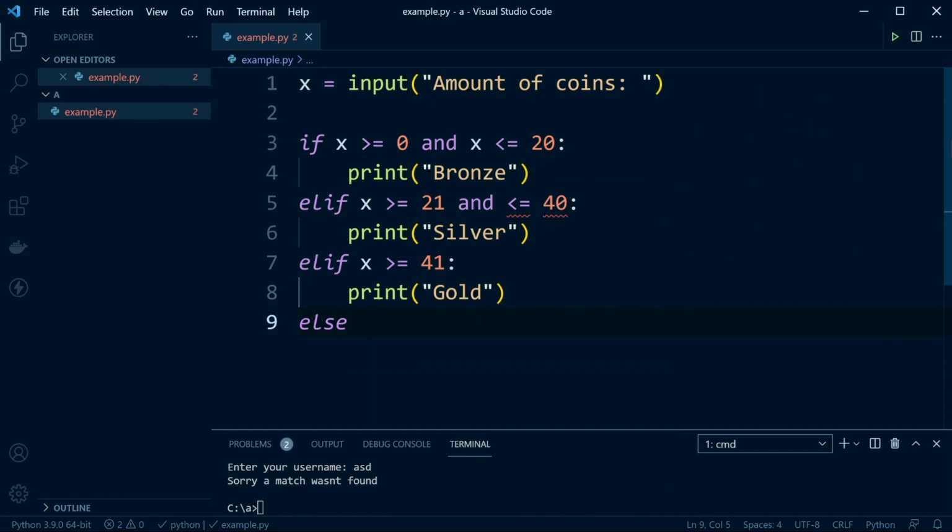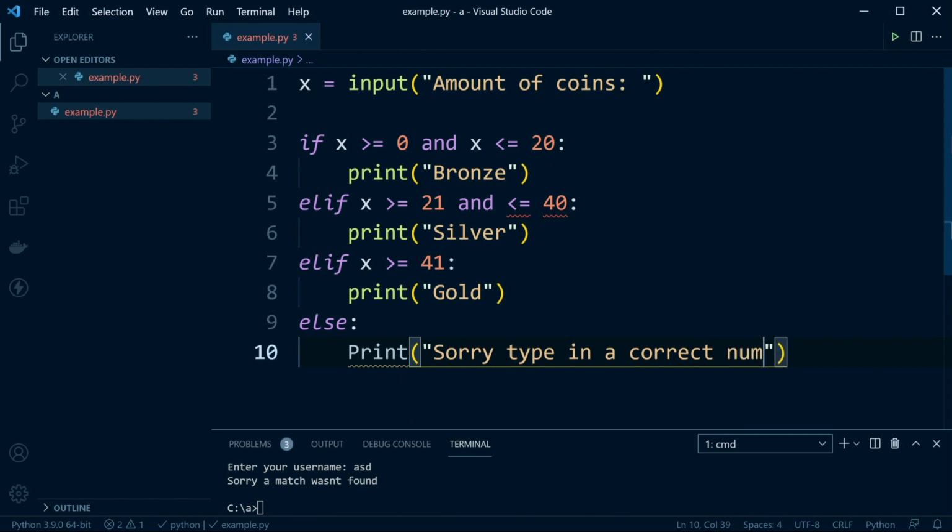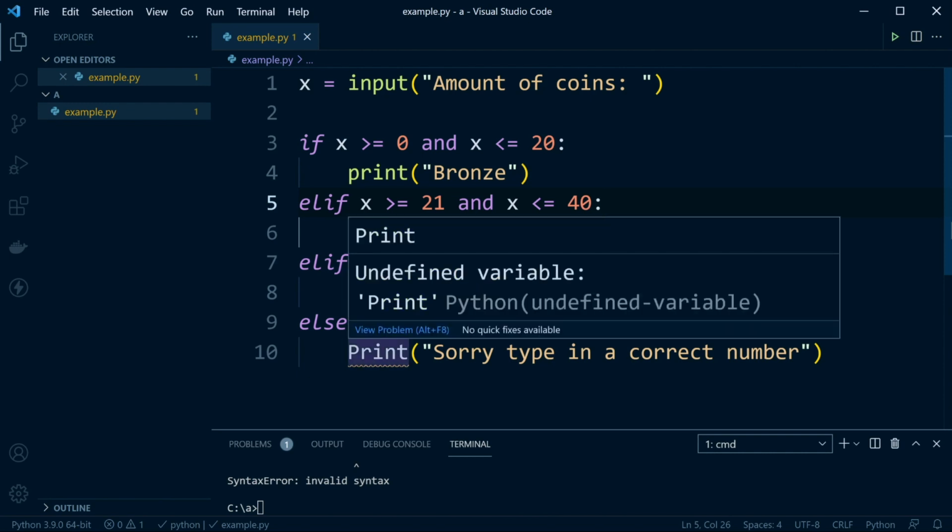Now we can use an else. So if the number is out of that range, so imagine they type in -1, else, let's just print something. Sorry, type in a correct number. There we go. So let's give this a go. So I've got a syntax error. And sorry, x. There we go. So print.